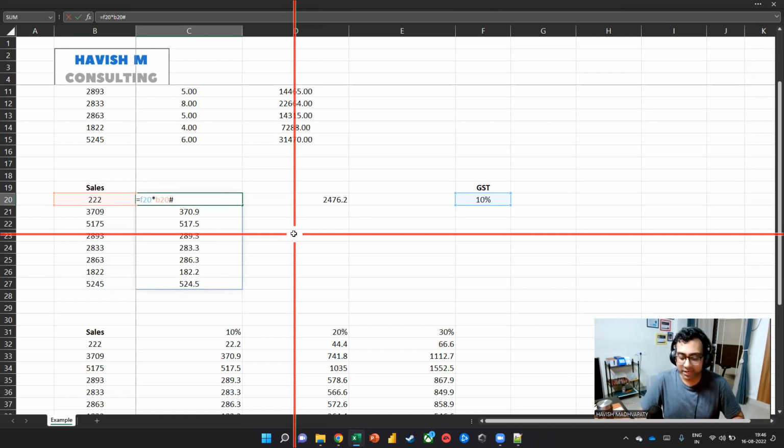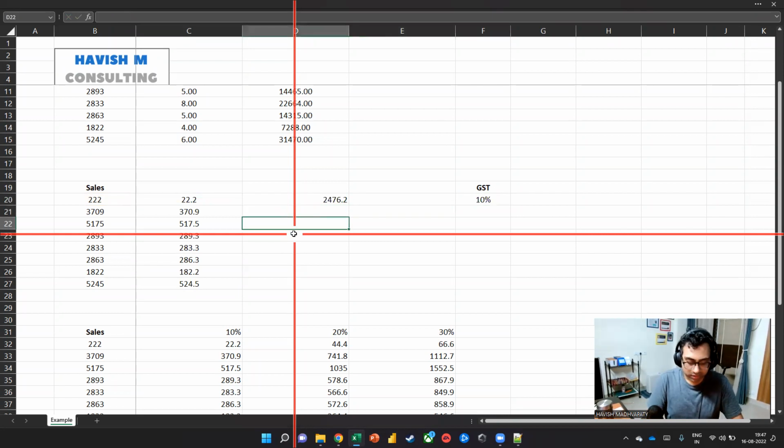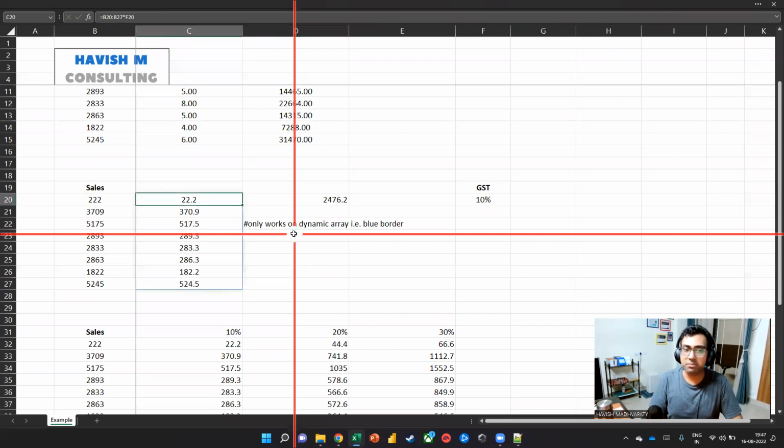Enter. It won't work. It will just give you an error. Right? So the hash only works on a dynamic array, which is basically wherever you see a blue border appearing. For example, there is a blue border around all these cells.